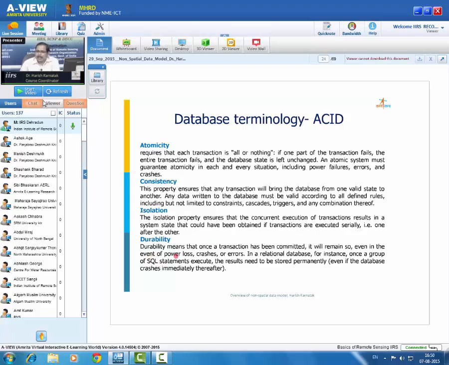And then durability. It means that once a transaction has been committed, it will remain so even in the event of power loss, crashes, or errors. In a relational database, for instance, once a group of SQL statements execute, the result needs to be stored permanently, even if the database crashes immediately thereafter. So once the transaction is complete, immediately the process of writing to all the data tables and data files has to be completed.